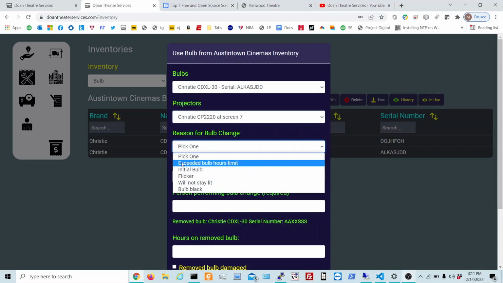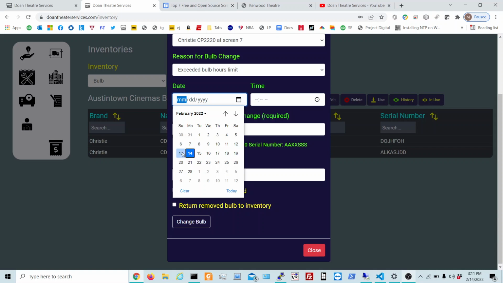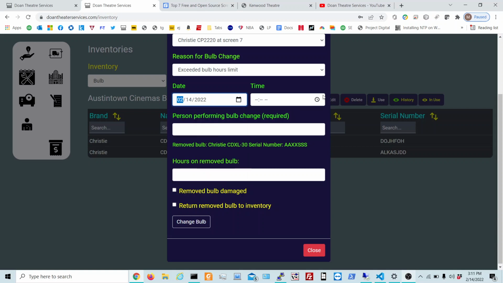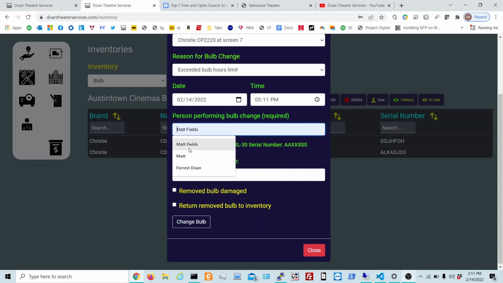Okay, choose your reason for bulb change. If it's just a regular, it's old, that would be exceeded bulb hours limit. Let's say you're changing it today at this time. Got to put your name in. Now, this is the bulb right here where it says removed bulb. This is the bulb you're taking out. You got to record the hours for it. Let's say it's got 1,000 hours on it.